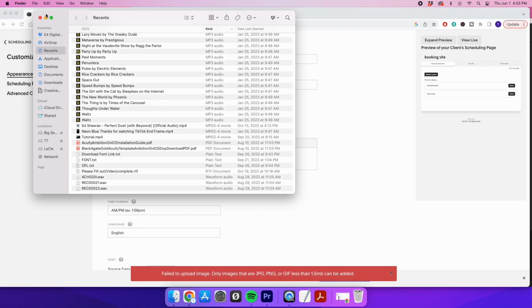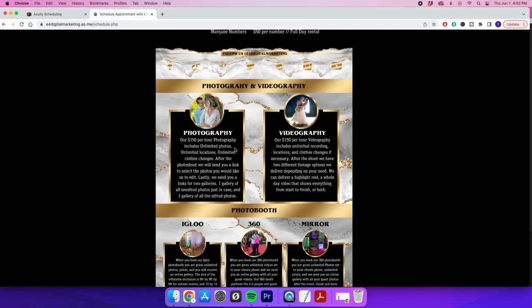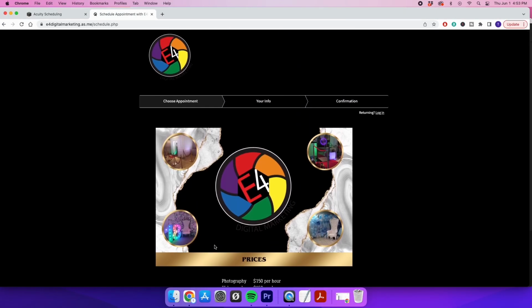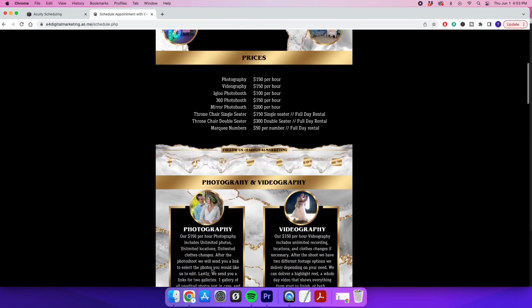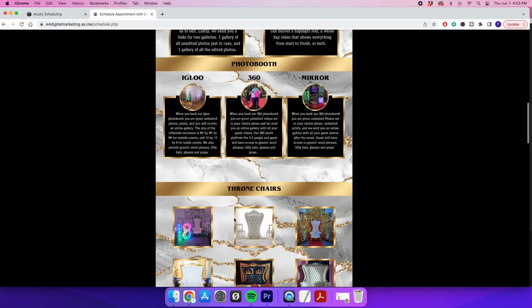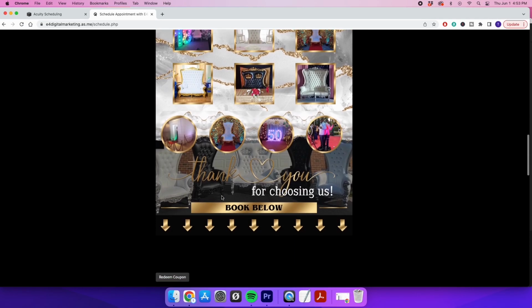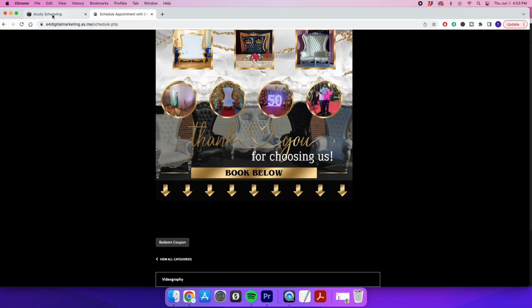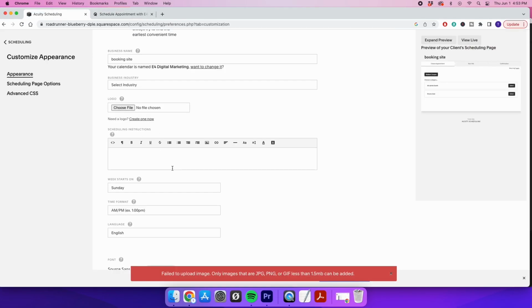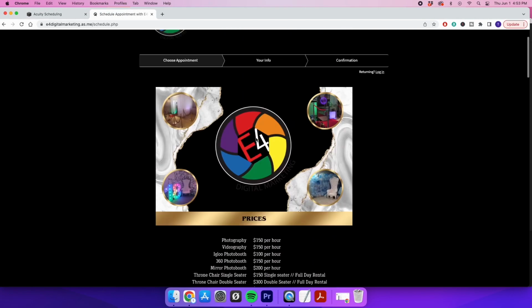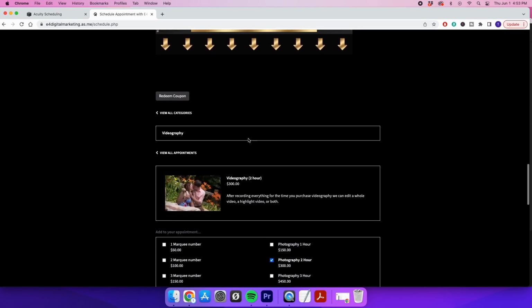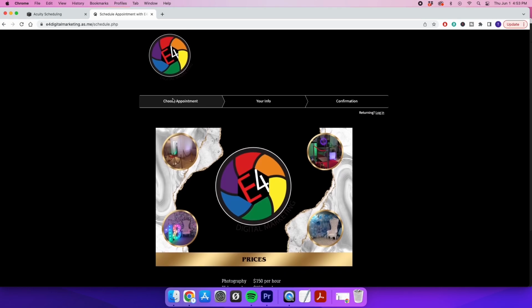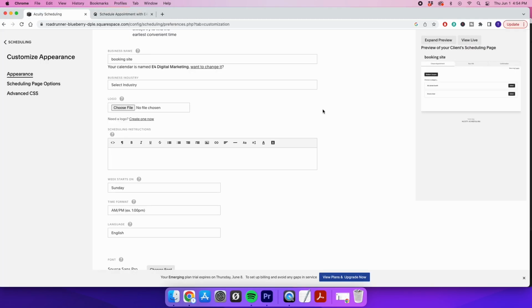I can't drop a file, but anyway, all this is a bunch of separate pictures. This is a picture, this is a picture, and this is a picture, all made in Canva separately. Then you just paste them in one by one right on top of each other, and it shows up right on top of this. That's all my website is. It's just these pictures and then the booking part right down here. If you look at the top, it says choose appointment, your info, confirmation. Same thing over here. The only difference is I have a bunch of pictures on top and I changed my background to black.